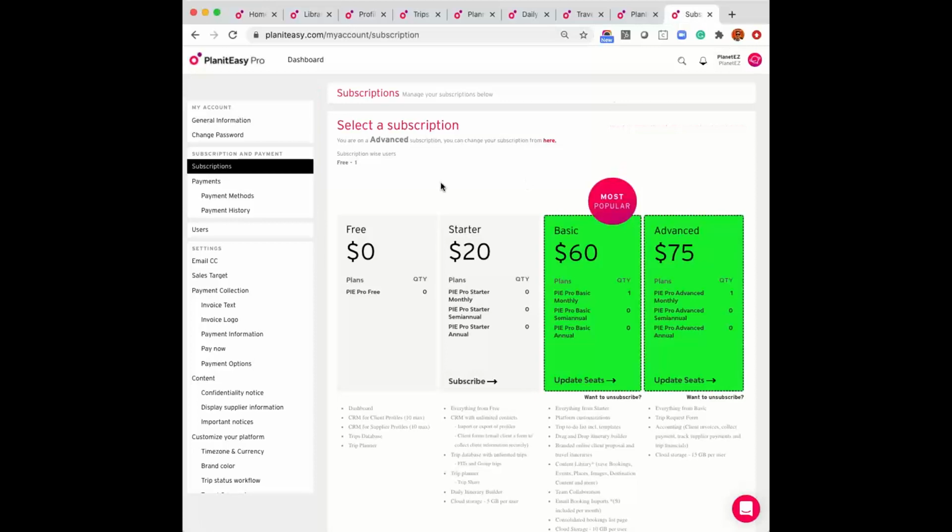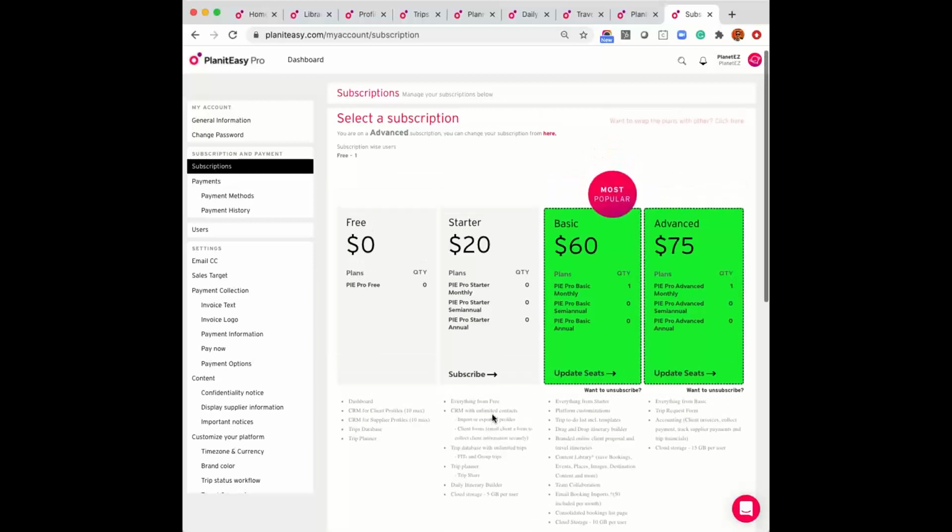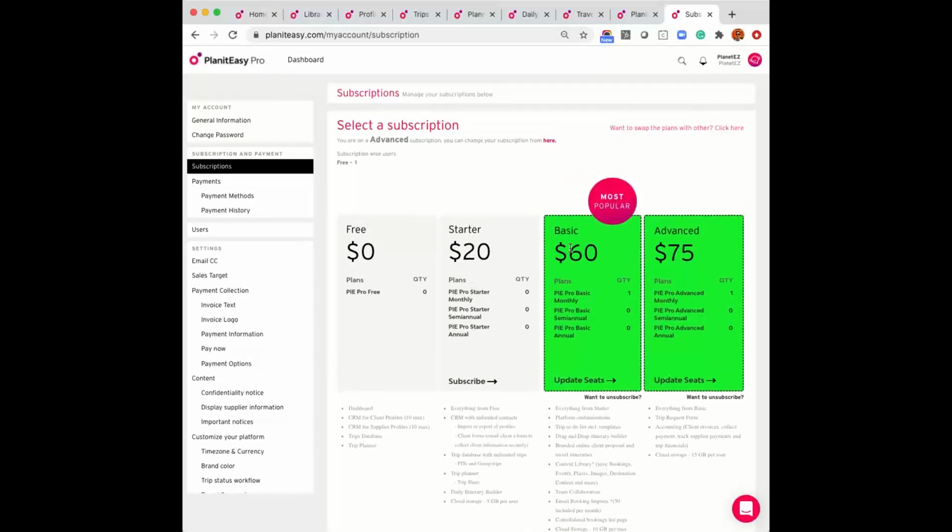The last item is subscriptions. We have three types of subscriptions: a starter, basic, and advanced. Starter really just allows you to get started and test it out. It does not include the itinerary builder, which I know is an important functionality for many people. So really, the basic and advanced, the main difference is the accounting functionalities. The advanced has invoicing, tracking commissions, etc., where the basic does not. So that's the main difference.